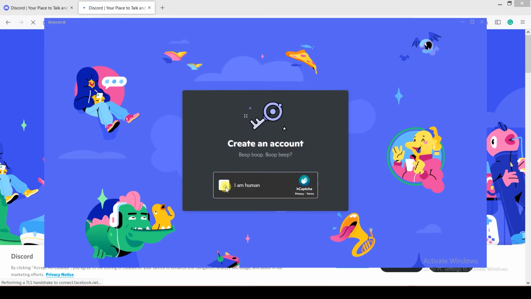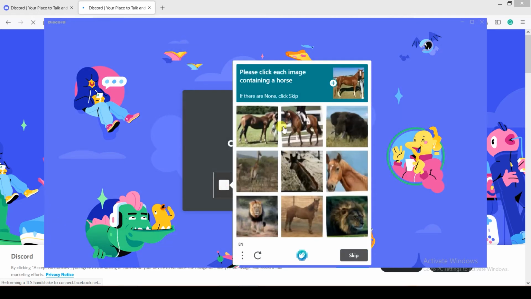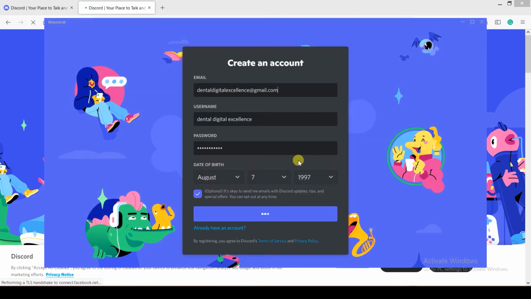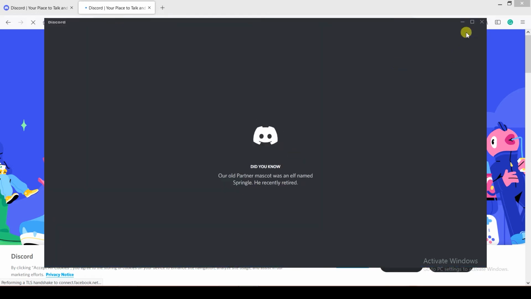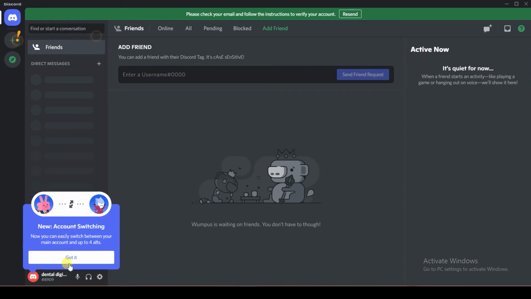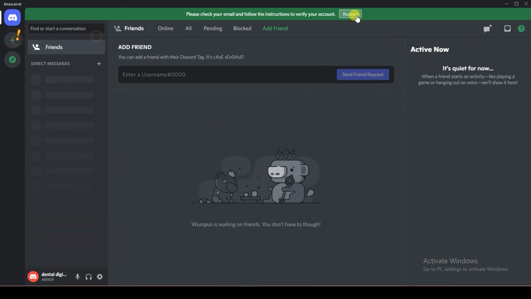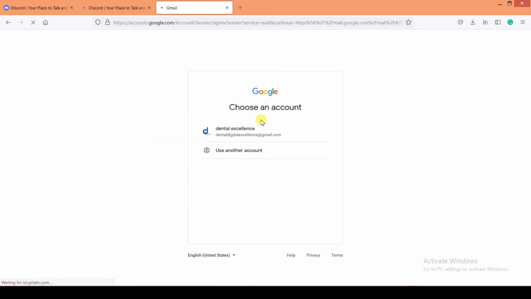Continue. Prove that you are not a bot or malware. You have successfully entered Discord. Please go to your email and verify. Discord is a social network that has many great uses.